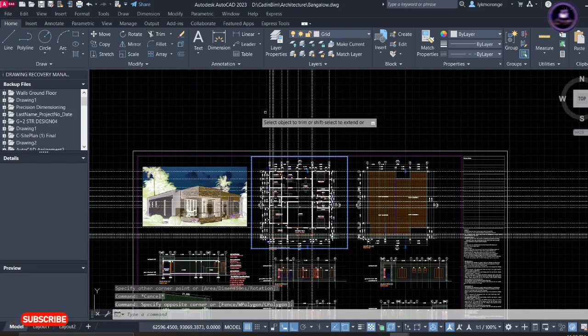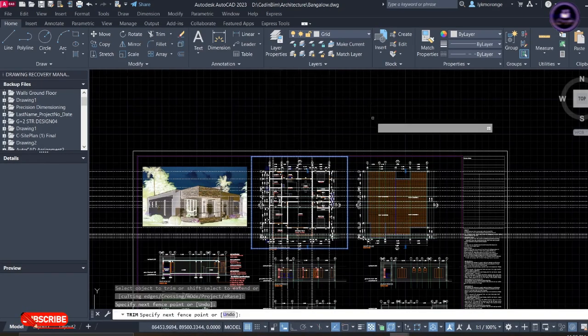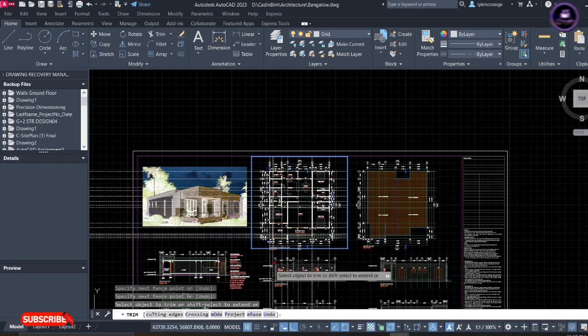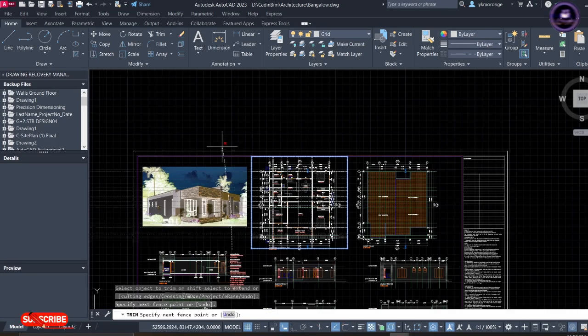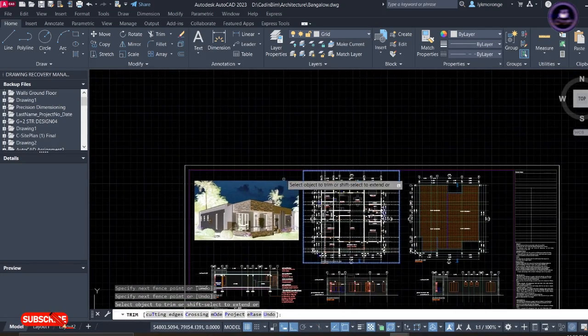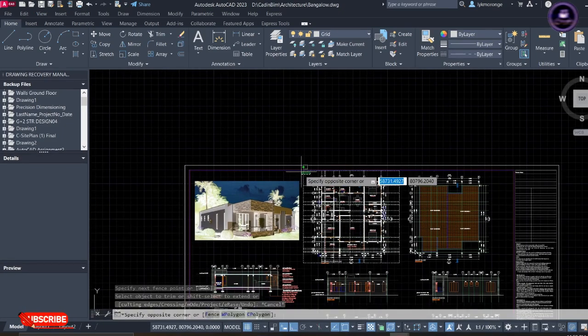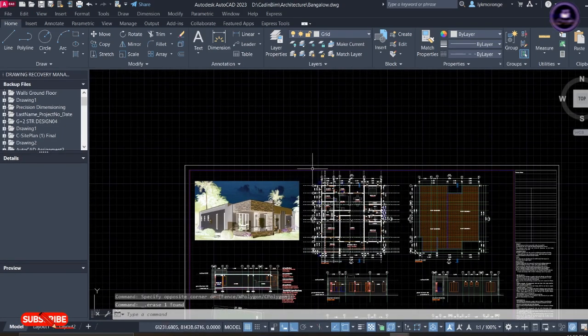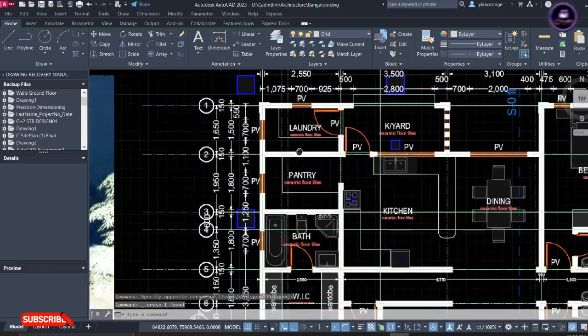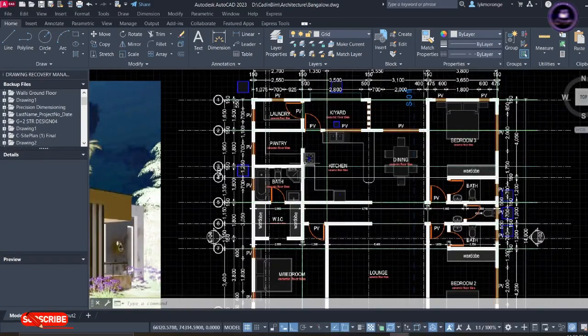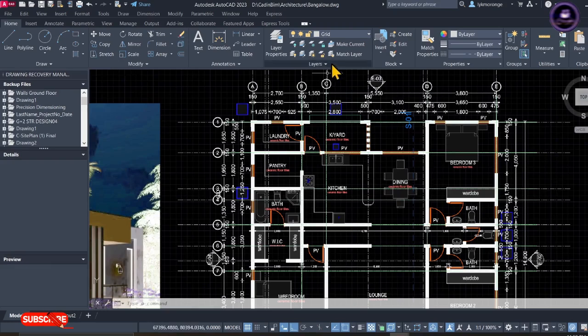So just come to trim and trim on that. Trim on this, trim also on these ones, trim on this. And then now delete this. Once you delete this axis like this, the next thing that you'll be doing now is to insert our columns.